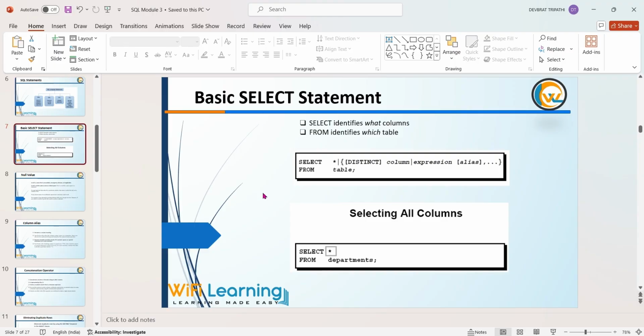So in this session, we will talk about the select statement. How do you use the select statement in your SQL Server? First, let's understand why we use the select statement. The select statement is used to see the data. What is the data in your table?